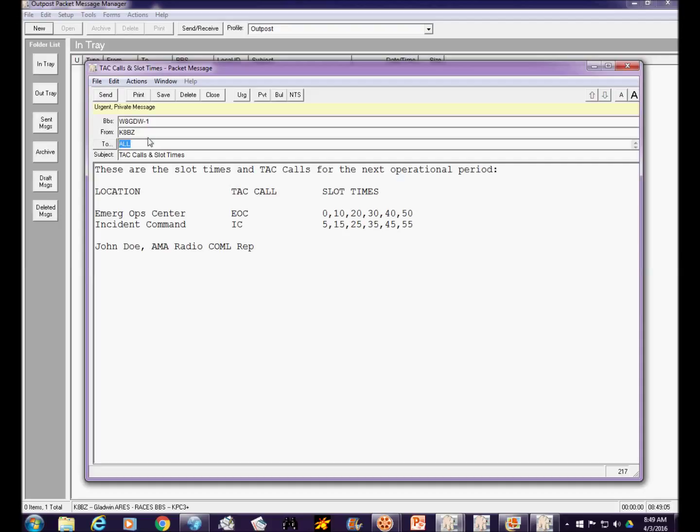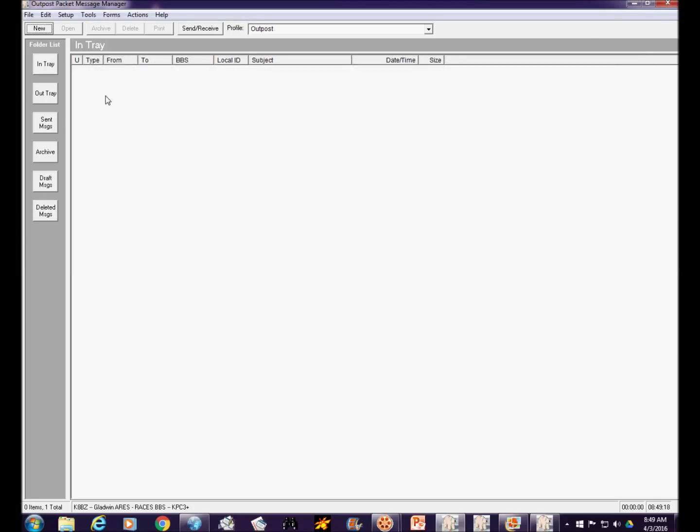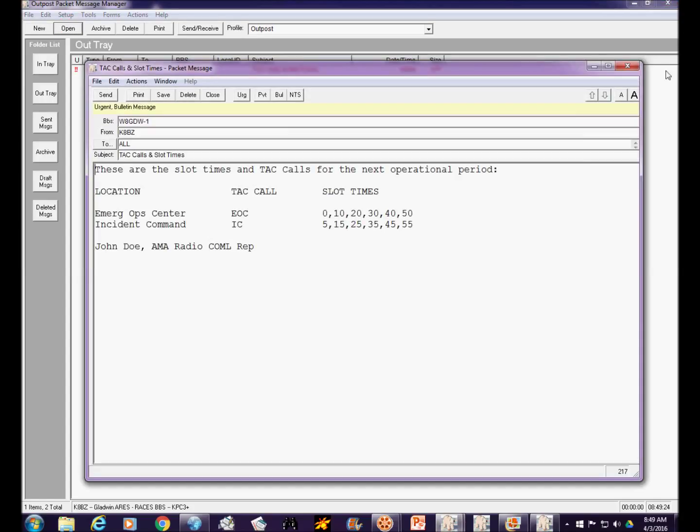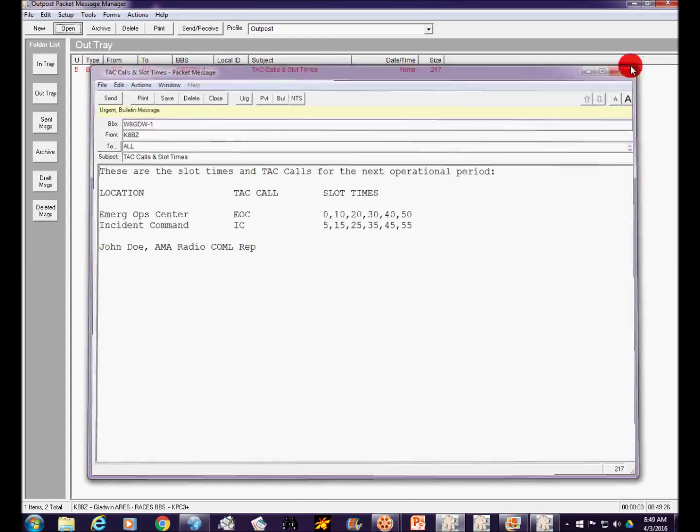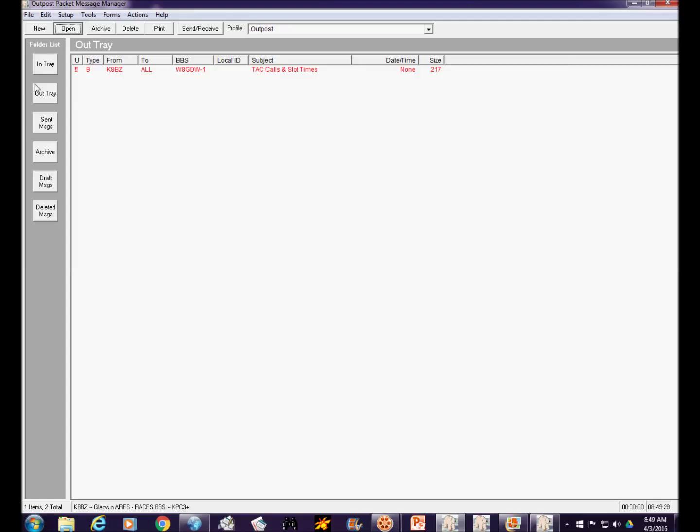That's one of the most common mistakes people make in packet, is they think they're sending a bulletin because they addressed it to all, but they sent it as a private message. We've got to make sure we send that as a bulletin. Now we're going to click send. That message now resides in the out tray, and we can open it, take another look at it. So it's in the out tray.